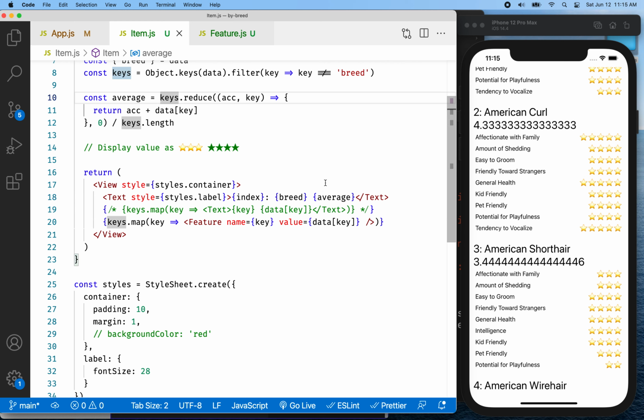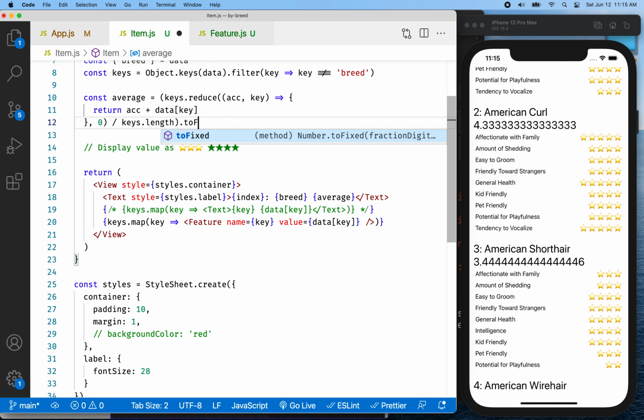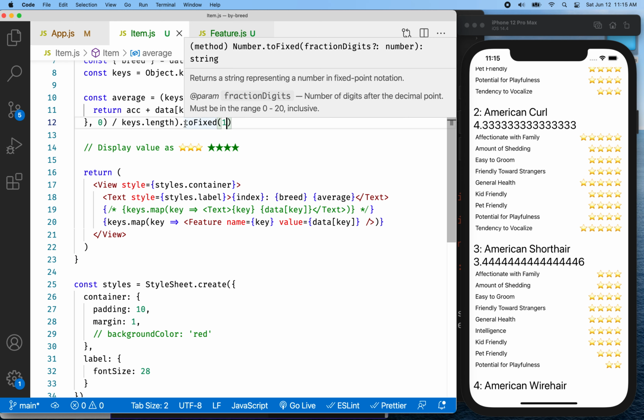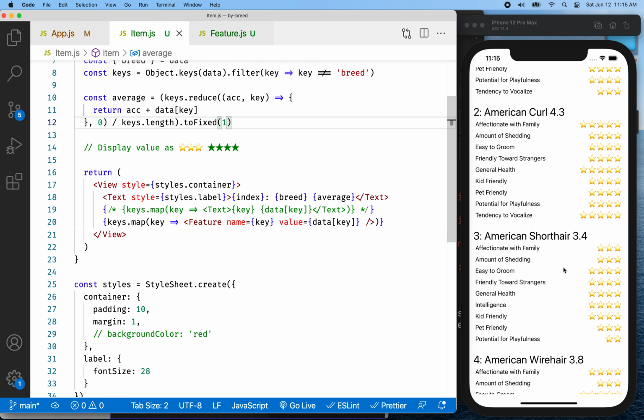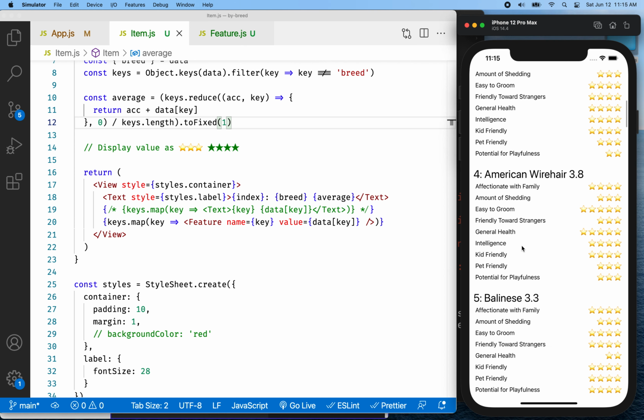We could do that here, but it might be cleaner to do it up here. I'm going to wrap all this in the parentheses, so we do all of this stuff first, and then when we're done, I'm going to say toFixed, and let's do toFixed 1 decimal place. Hey, that looks pretty good. So we got American Curl is 4.3, American Shorthair 3.4, Wirehair 3.8.